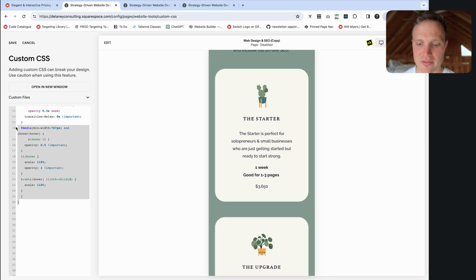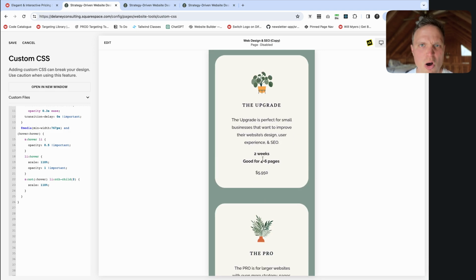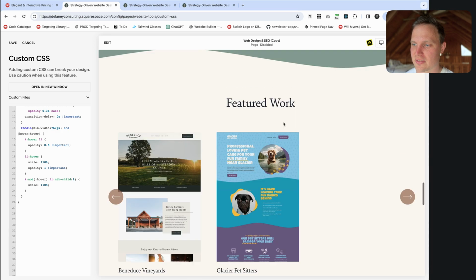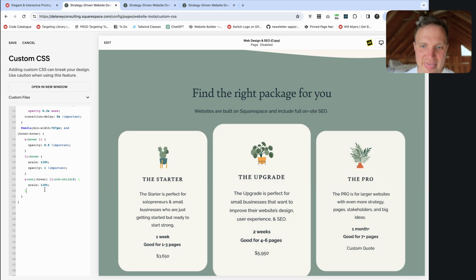Then I'm gonna highlight all this and hit Shift Tab, and that'll reformat everything. And you see none of this is now applying on mobile because we're smaller than 767 pixels. And then on larger screens, this is working. So that is how this works.